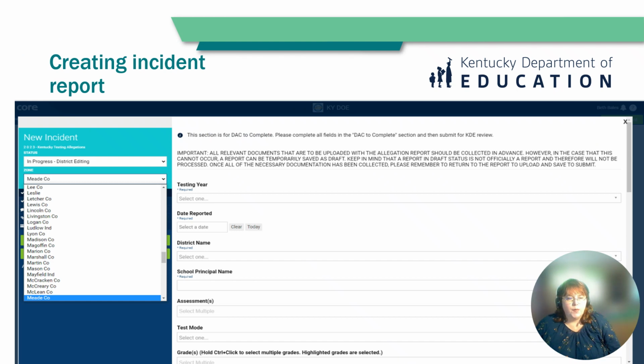After you click on the button to create a new incident report, it will take you to a page that looks like this. And at the top it says, "This section is for the DAC to complete. Please complete all fields in the DAC to complete section and then submit for KDE review."